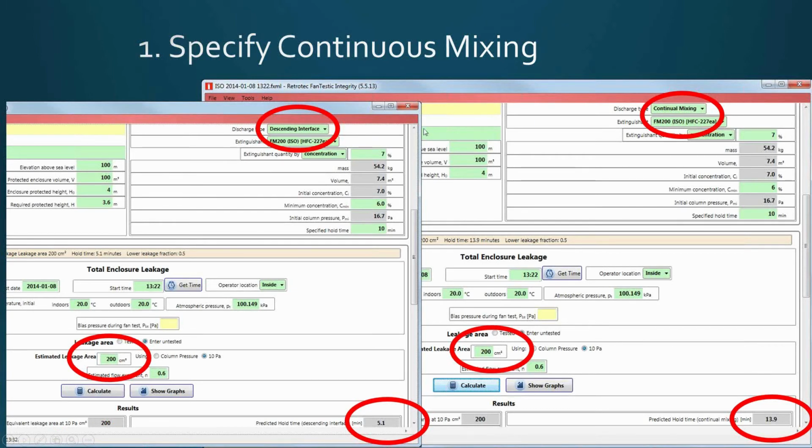So here I have two examples. This was done in enclosure integrity. Here we show a descending interface, and everything is the same between these two screens. A descending interface with an estimated leakage area of 200 square centimeters and a hold time of 5.1 minutes. By changing nothing except going to continual mixing, we got the same concentration, the same leakage area, and we almost triple the retention time. Part of this has got to do with the extremely conservative nature of the ISO equations.